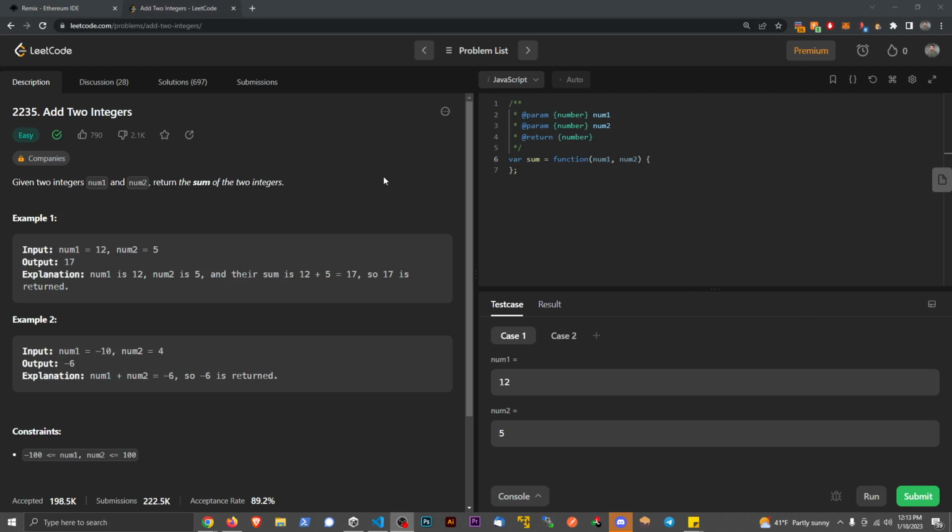I want to make a video on a LeetCode problem. This one's very simple. This is number 2235, and we're going to add two integers together. For this particular video, we're going to go through JavaScript, and the idea with this kind of problem is that we have two numbers given as arguments, and we want to return the sum of these two numbers. The first example is 12 plus 5.